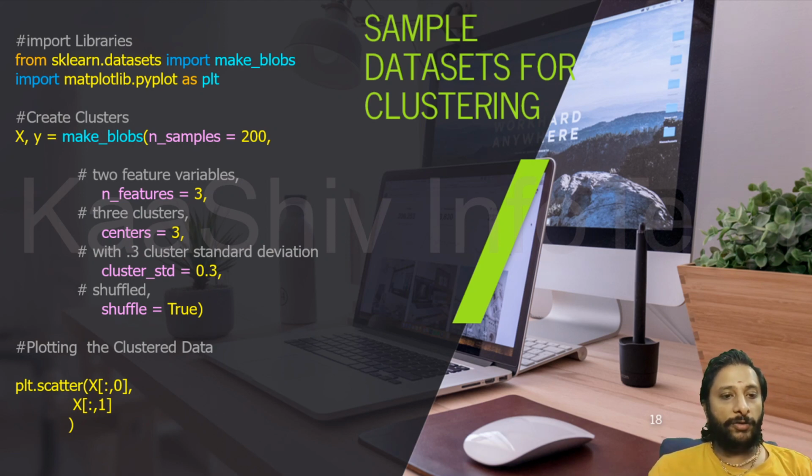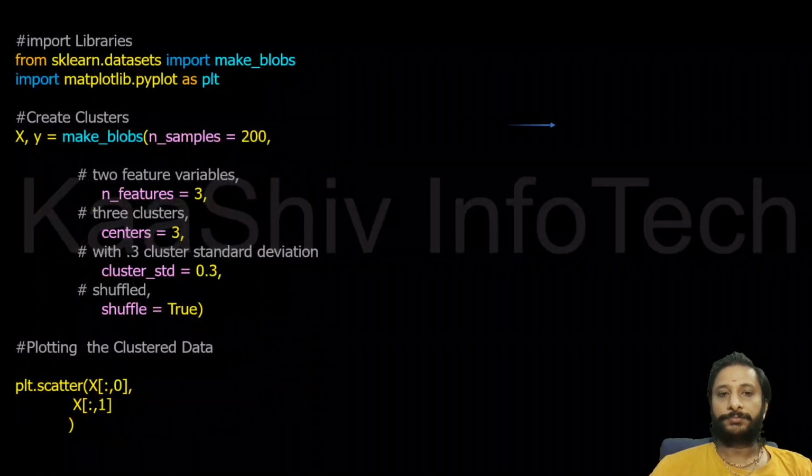And I'm going to plot the data with this condition in Python: the colon and 0 indicate all rows with the first column, and all rows with the second column. Okay, this is how I try to plot it.